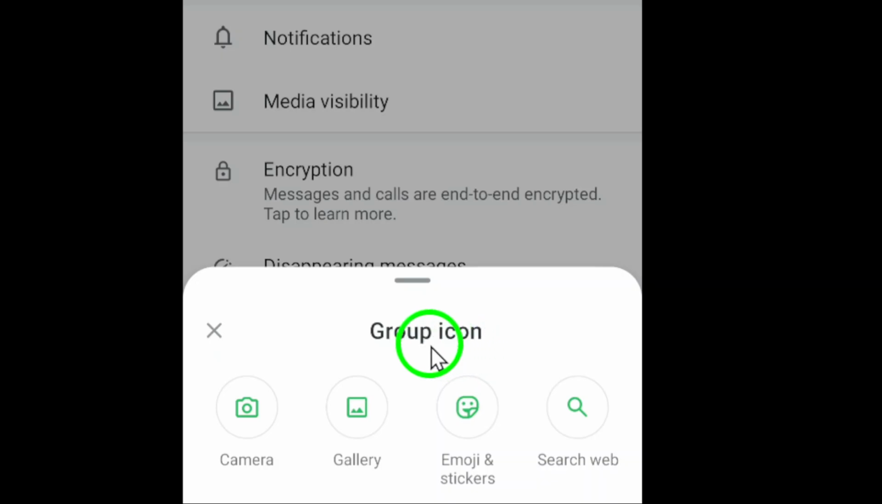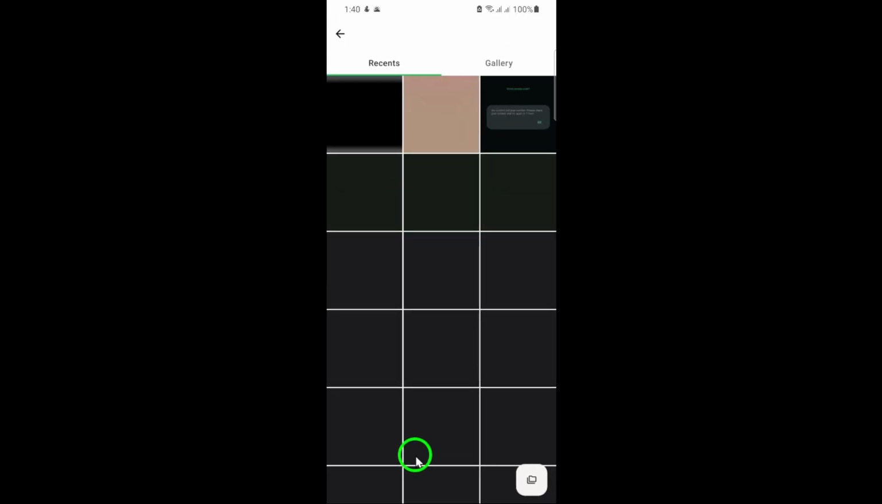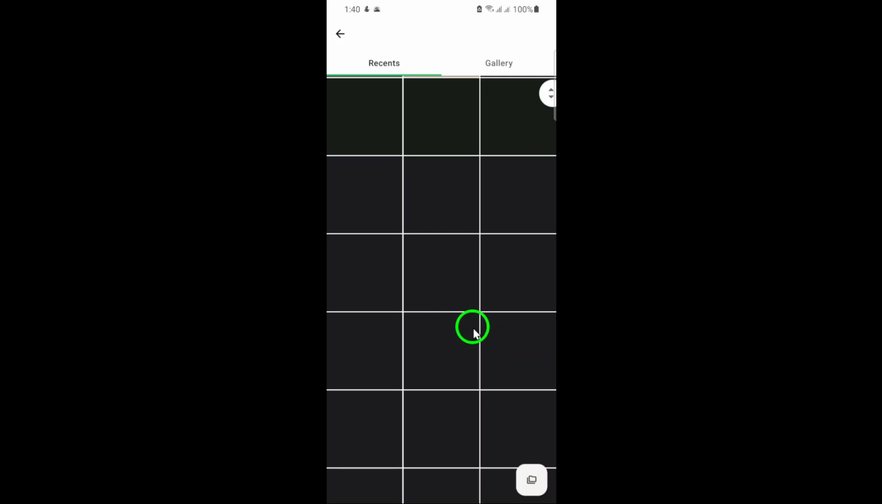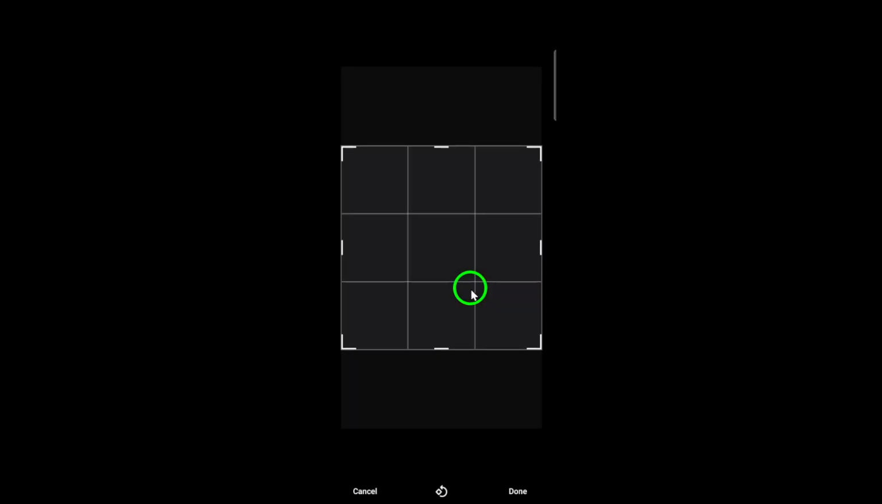Now you'll be presented with several options for selecting a new photo. Choose the gallery option to select a photo from your device's gallery. Browse through your photos and pick the one that best represents your group. You can choose anything from a funny meme to a meaningful moment captured together.